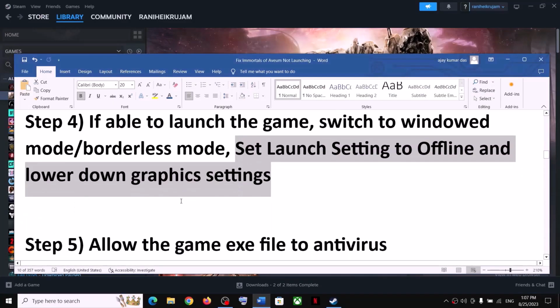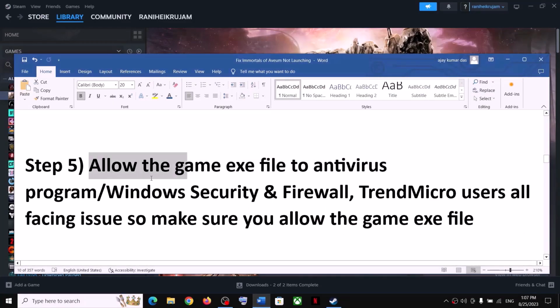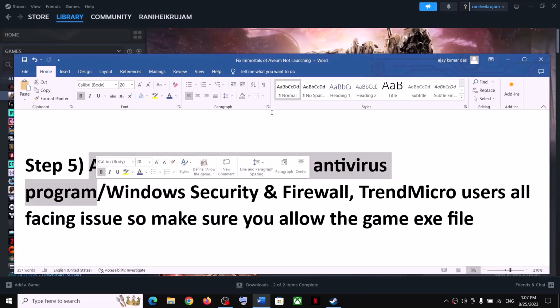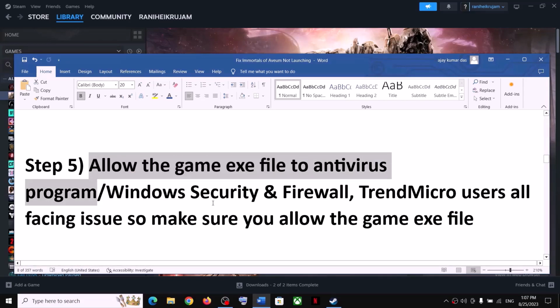Now the next step is to allow the game.exe file to your antivirus program. Now if you have any third-party antivirus, like Norton, Avast, McAfee, Bitdefender, Trend Micro, so if you have any kind of antivirus program, make sure that you allow the game.exe file to your antivirus program.